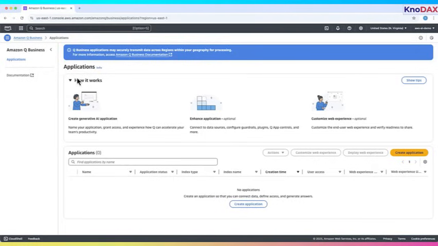At the top, the How It Works section outlines the 3 key steps. Create a generative AI application by naming it and setting up access. Enhance the application by connecting data sources, plugins, and guardrails. Customize the web experience to tailor the look and behavior for end users.